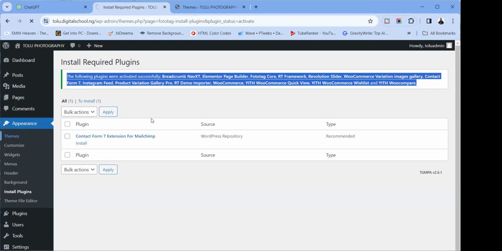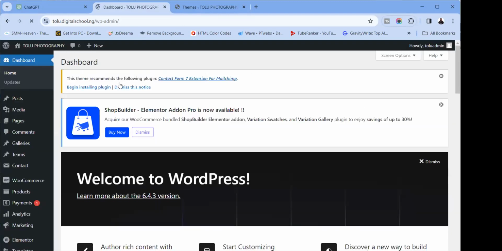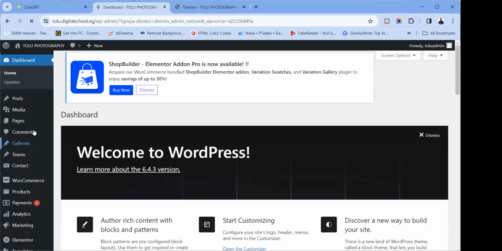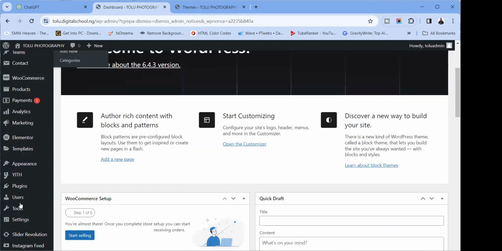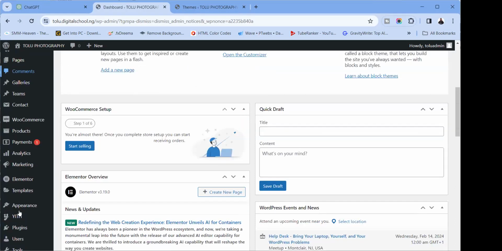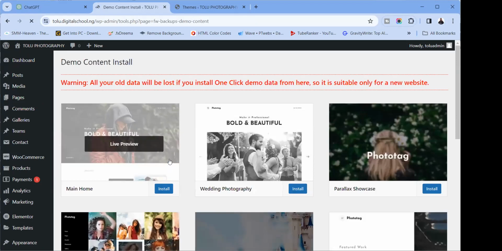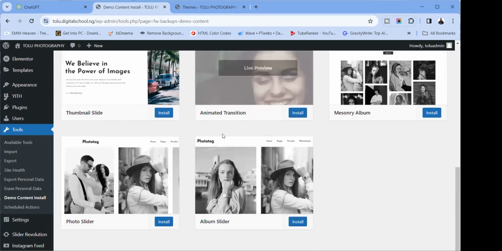So I want to skip this. Dismiss this notice. Most themes, after installing them, have a feature called demo content install. It will install exactly what you saw before you bought the theme. Okay? It will install exactly what you saw before you bought the theme.